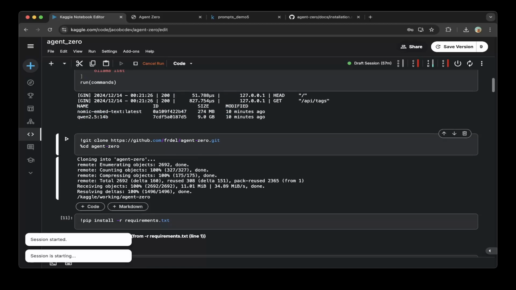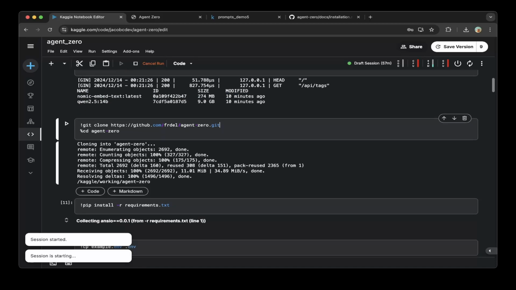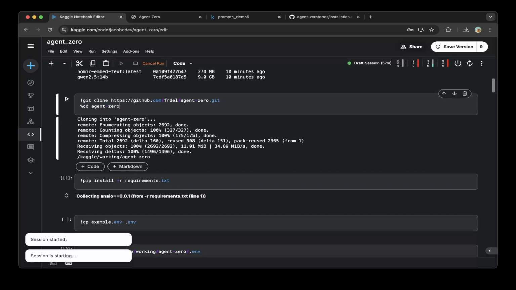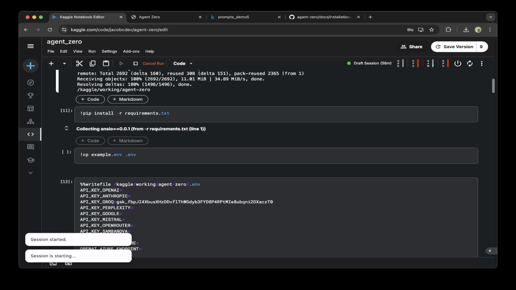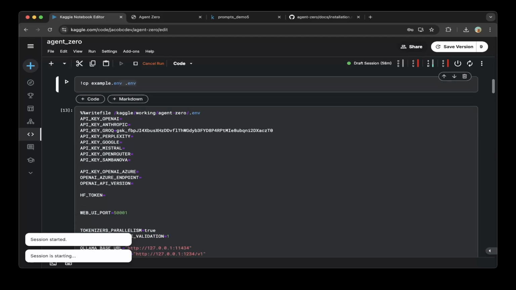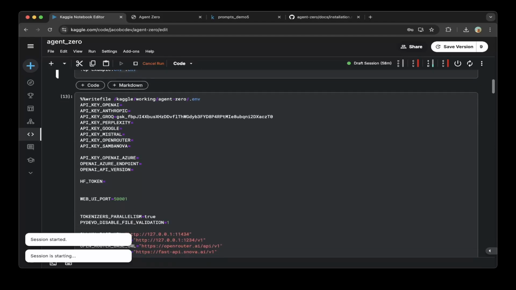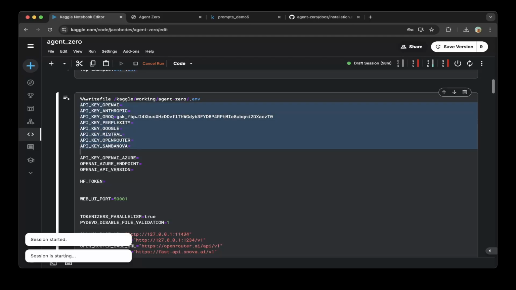Then you install Agent Zero from GitHub. You do a git clone and go into the Agent Zero folder. Then you install all the dependencies with pip install. Then you create an environment file, and this is where you can see all the supported LLMs. It supports Mistral, Open Router, and Groq. You can also use Groq, and it's free.